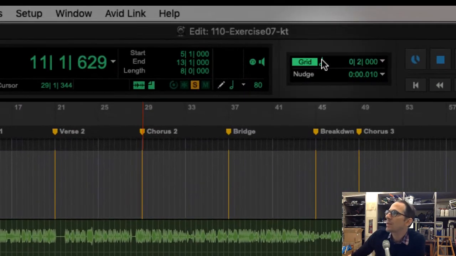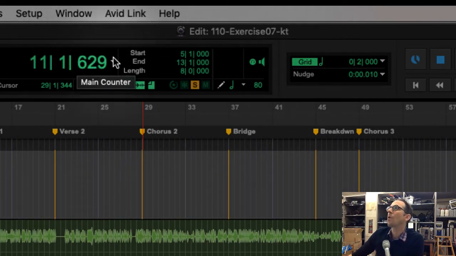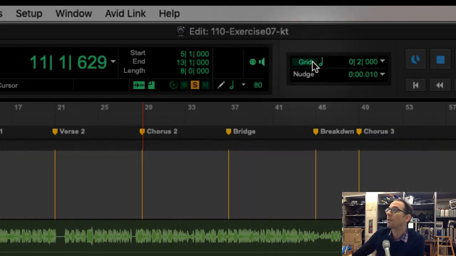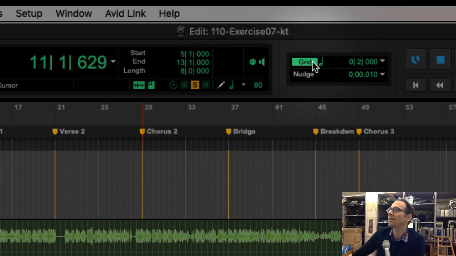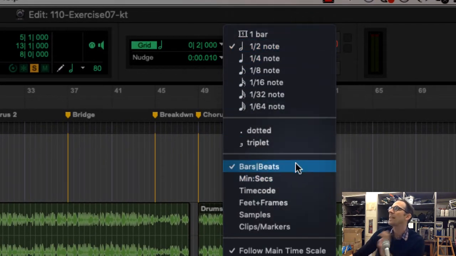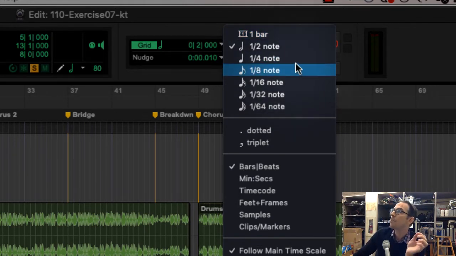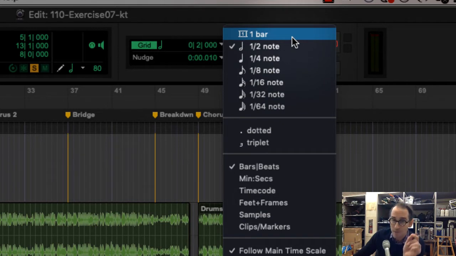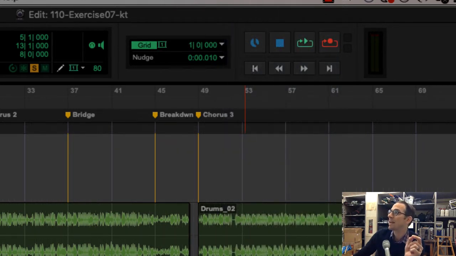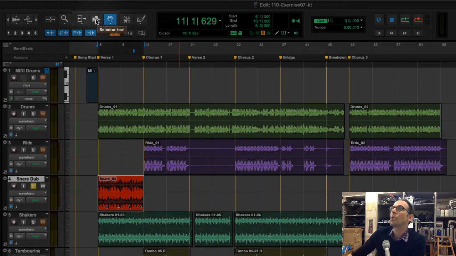Got it. Okay. So here is the grid. Our time base is bars and beats. Our grid is turned on. It's off, it's on, it's off, it's on. You can see the lines appearing and disappearing. And when we click on the little pop-up right there, this is where we say we want it to be in bars and beats. And we say, what do we want our grid lines to be? We want a grid line every eighth note, quarter note, half note, or bar. We want a bar. So as you can see, they're nice and spread out now. So that makes it easier to find specific points, in this case at least. So go up to the selector tool.